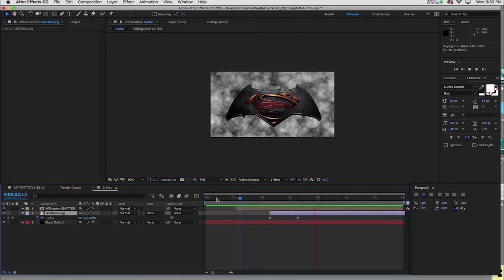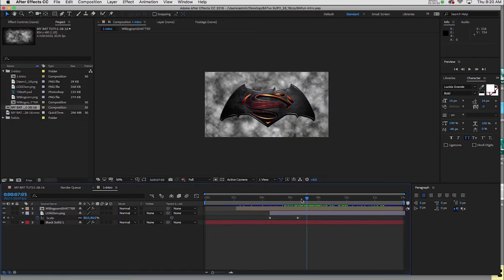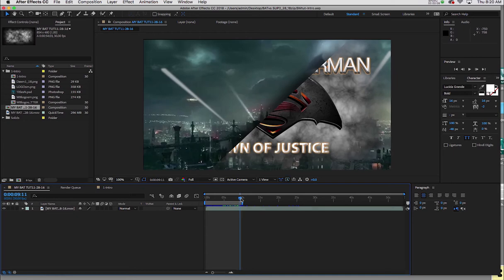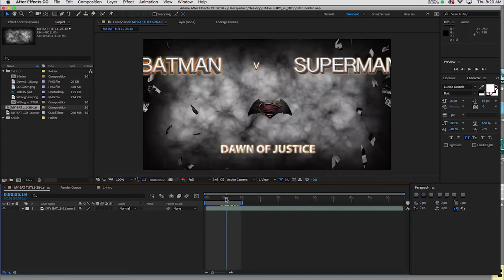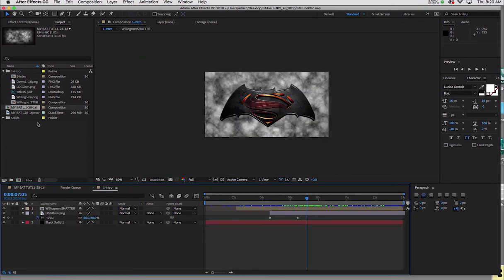That works pretty good. So I'll hit Command S to save. Now we're going to animate the text that comes on screen. If we take a look at the outcome of this, just as the shatter completes, we start to see Batman versus Superman and then Dawn of Justice. Now there's one thing we have to do before we animate the titles, which is the Batman versus Superman.